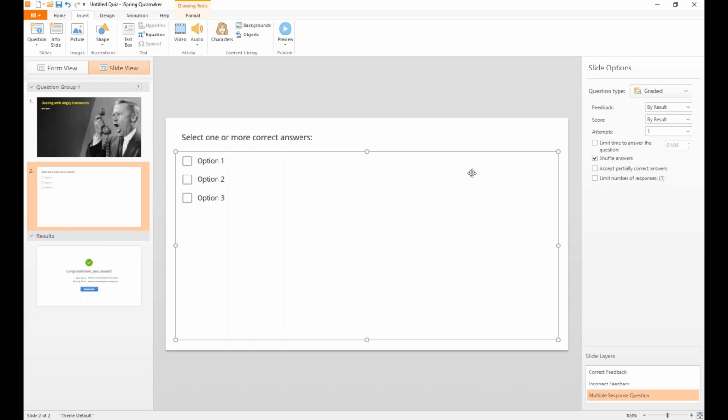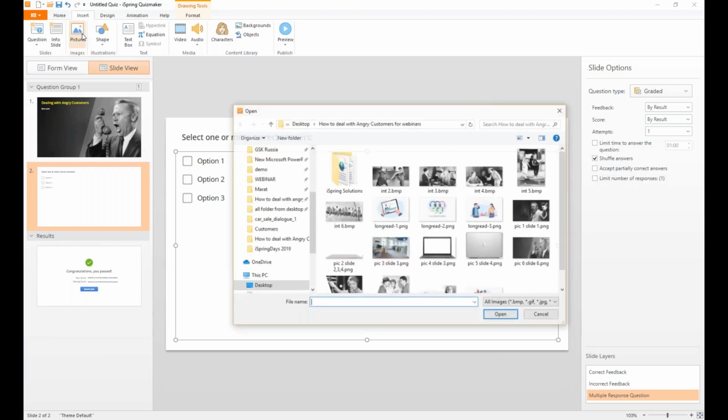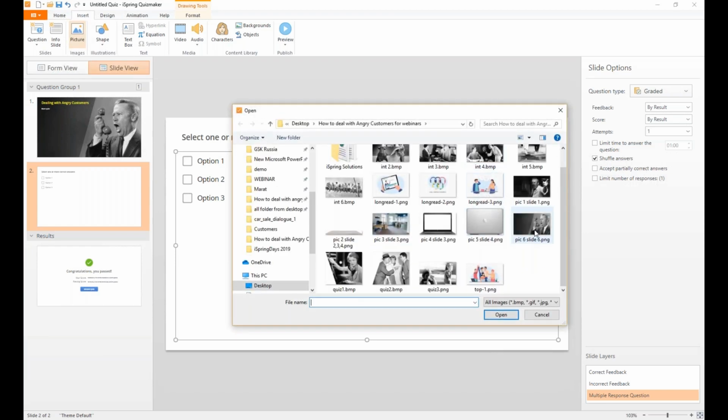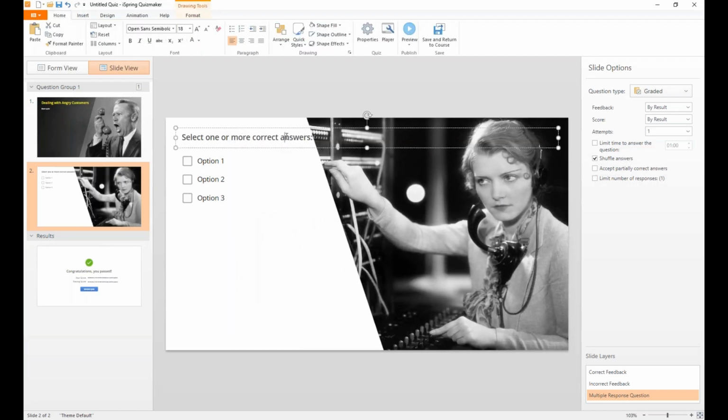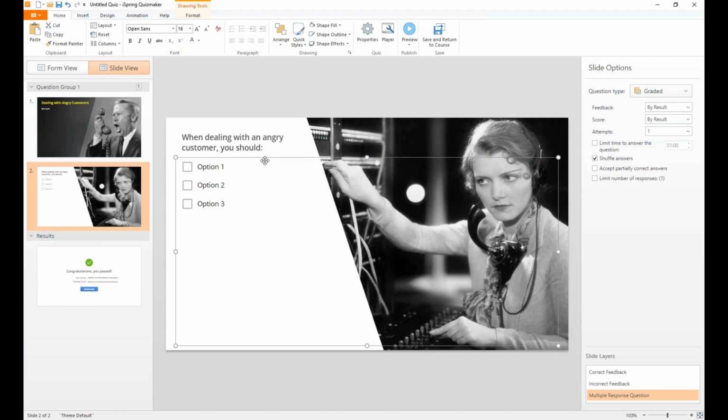For this one, I will start working in a slide view, and I will add a background picture by going to the Insert tab and Picture, and use one of the pictures from my resource folder. So this one looks perfect. Let's move it a bit to fit the slide better. And now I will also enter my question. So let me copy and paste it from my document. And let's resize it a little bit. And I will just move the answer slightly.